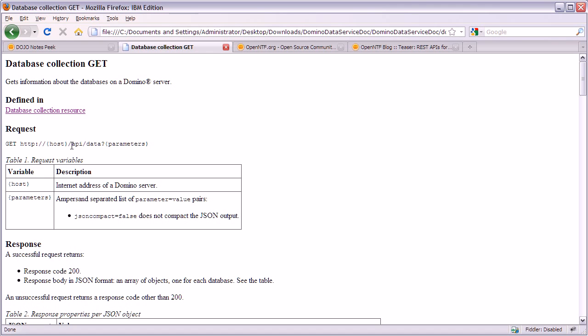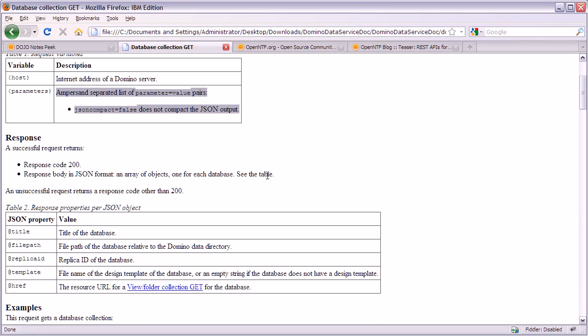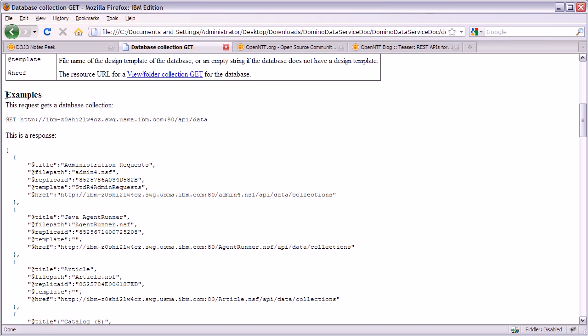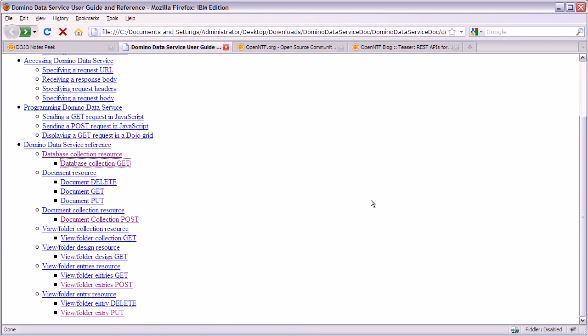And here you can see the URL. You can see what additional parameters you can pass in, and you see information about the response and the properties that are returned. And maybe most importantly, there are always examples. So before I show you how to set this up, one more thing I wanted to point out is the other APIs that are available.